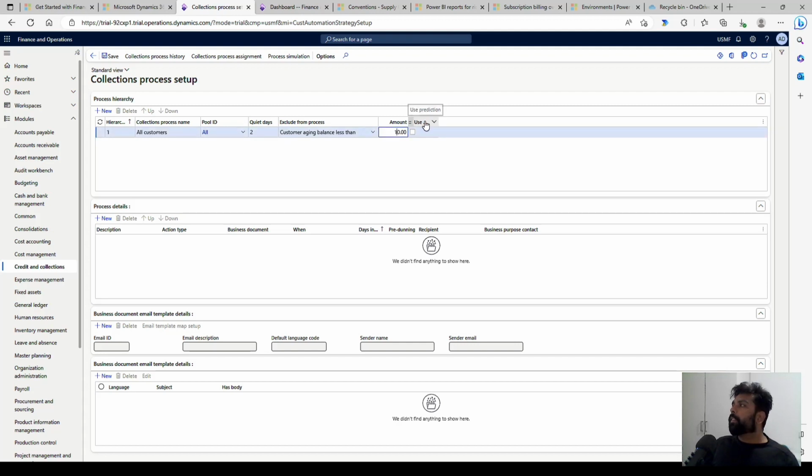Now there is another parameter which we have, which is the use prediction. Now use prediction is linked with another process automation which we have, which is customer predictions, right? This we will take up in another block. Okay, for now I will go with a simple process hierarchy.